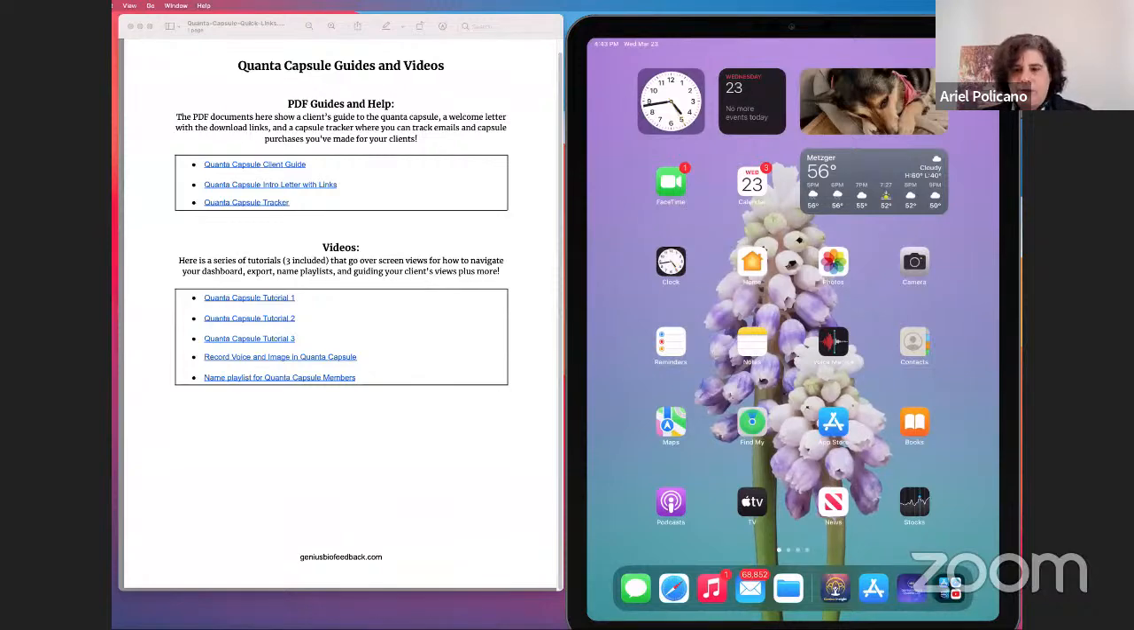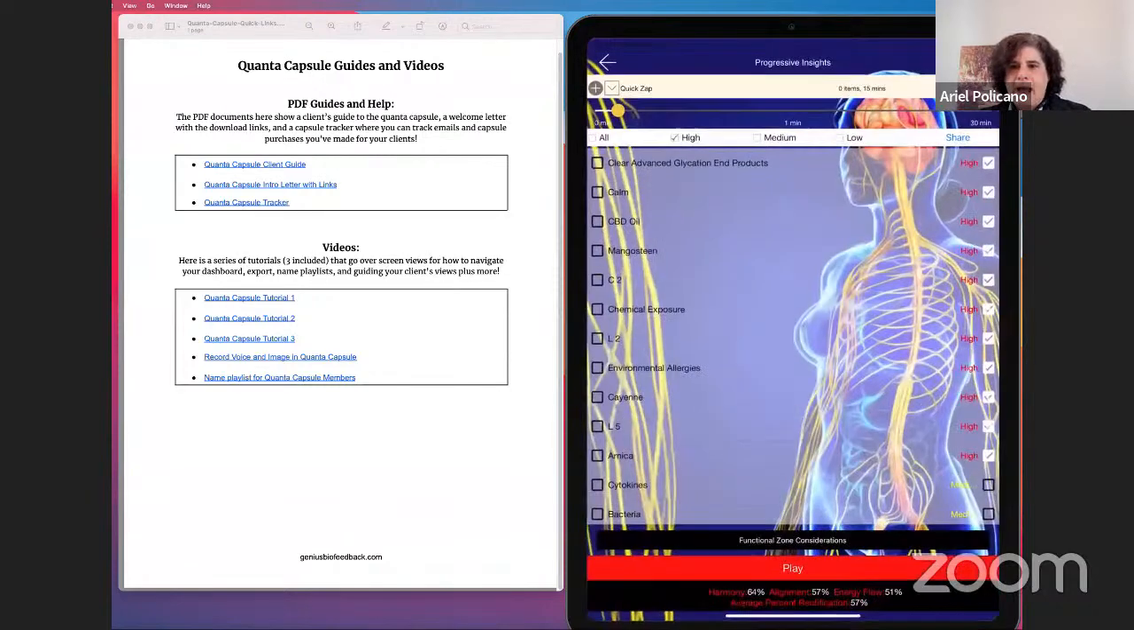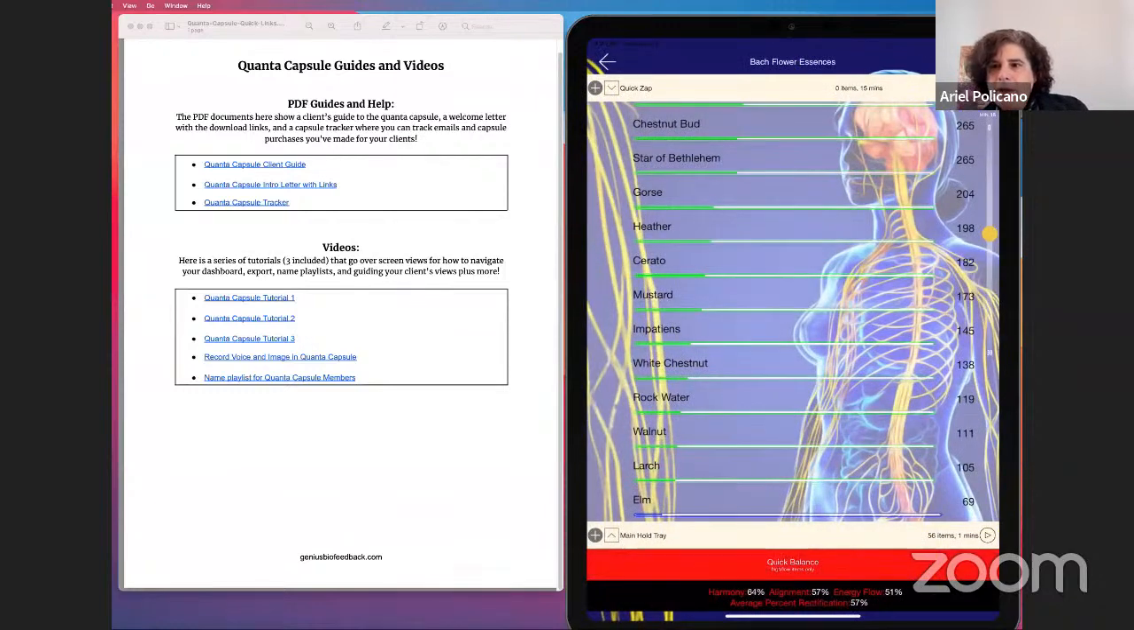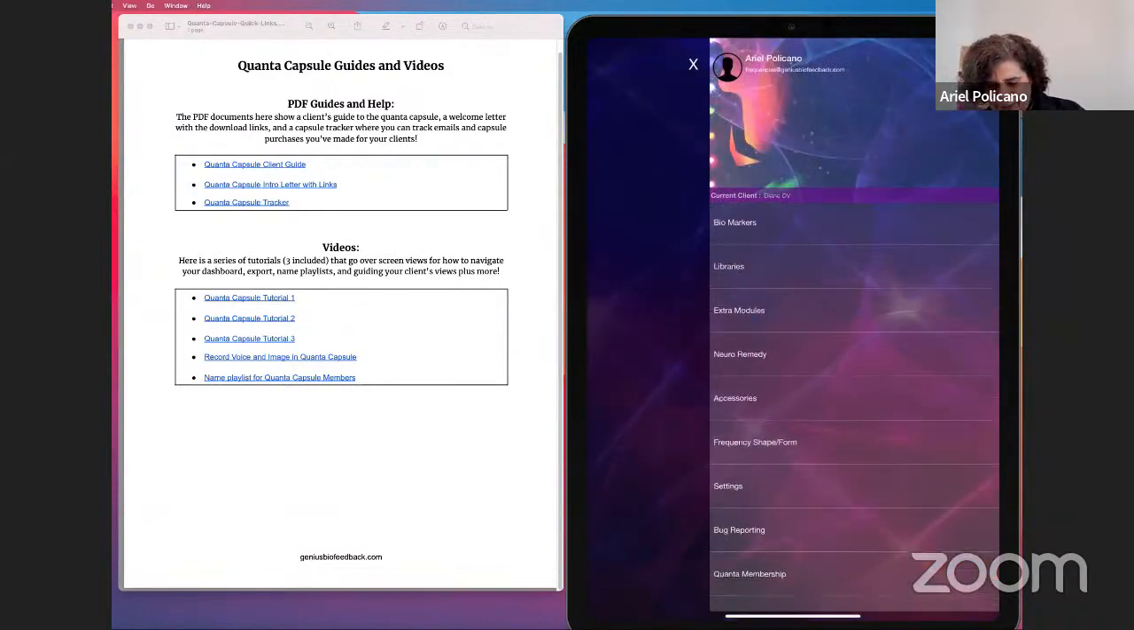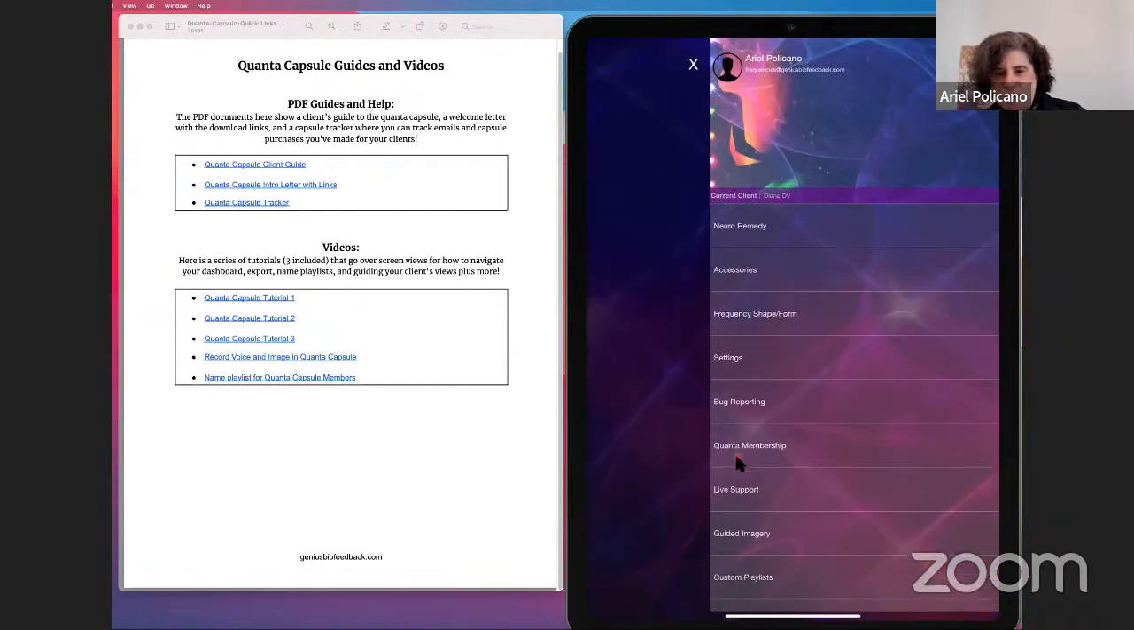I'm so glad we're all doing this together. I'm going to actually go back to the Genius and I want to show you something really important. Now I'm going to go to my Quanta dashboard. Okay, I think it says Quanta memberships. I like to call it the Quanta dashboard because it kind of makes sense, or your control panel.